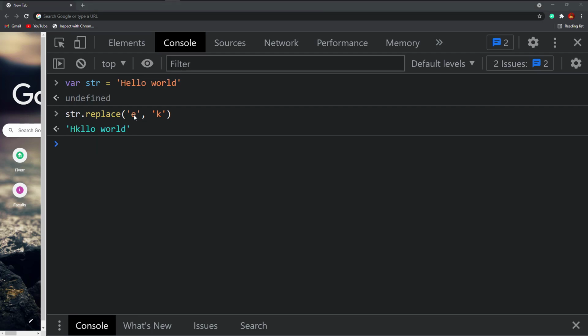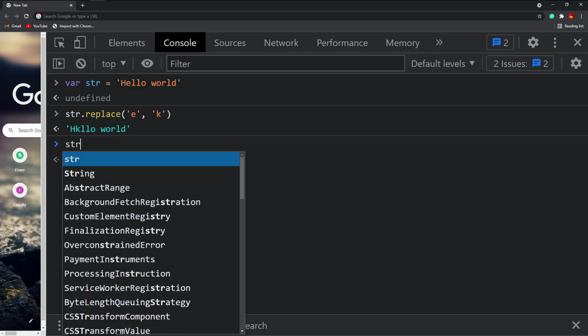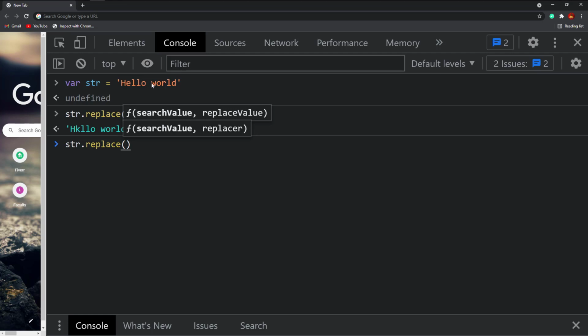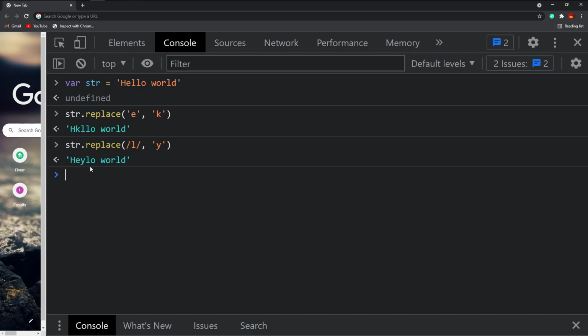In the first argument, we can also use a regular expression. Now let's try a regular expression. So now let's replace L, then slash L slash, comma, then the letter that we want to replace with, let's replace with Y. Okay. Now you see our first L is replaced by Y.